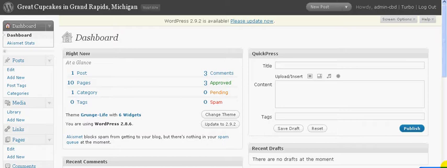This is just simply an overview of the dashboard, so it'll make sense what you're seeing here. Before I get into that, there's a couple things I want to point out.